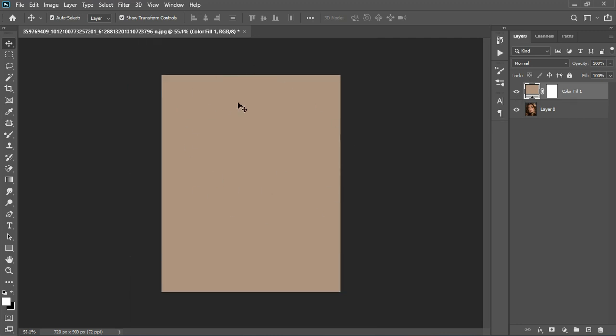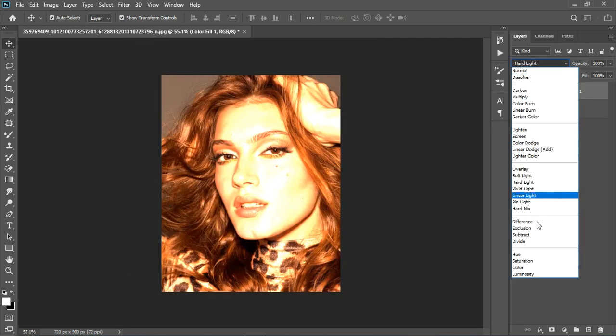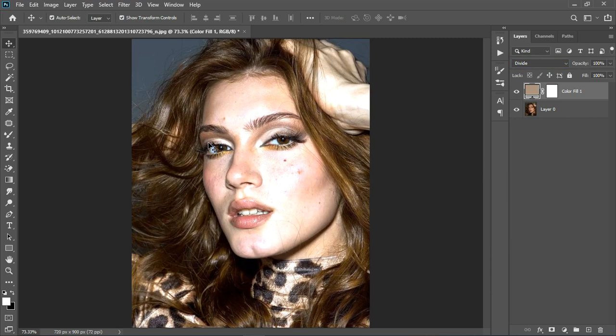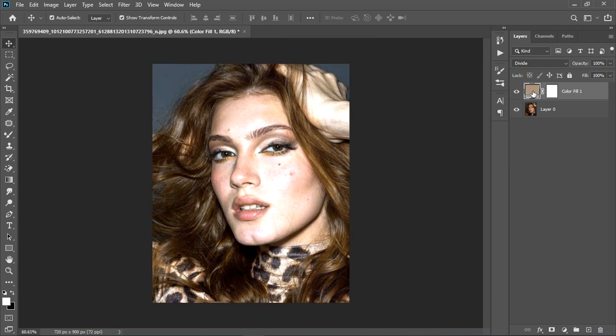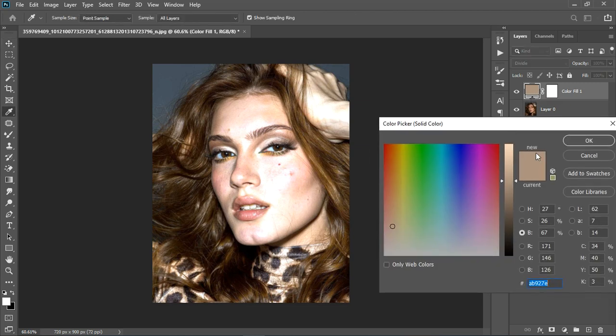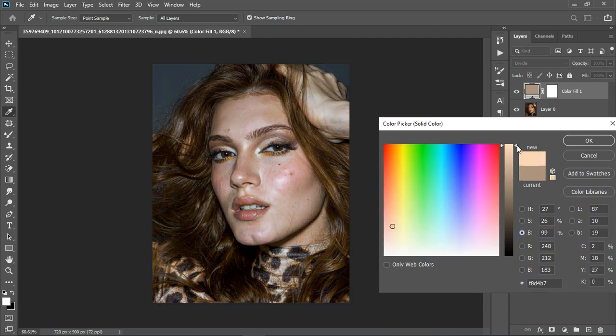Here it's covering the image. Change the blending mode to divide. And divide is one powerful tool that actually gives you the correct luminosity and color of the image. So it just gives you the real lighting, I'll put it that way. So now I'm going to double click on the color picker, and then I'm going to select the brightness tab and increase it up. Let's just take it up to somewhere around here, and it's okay.